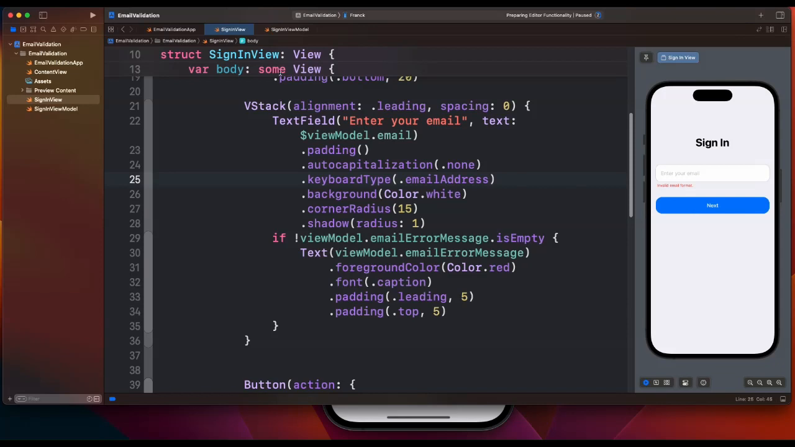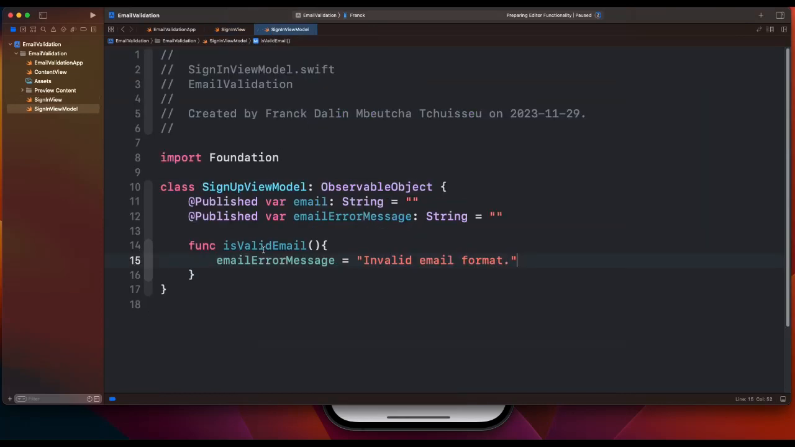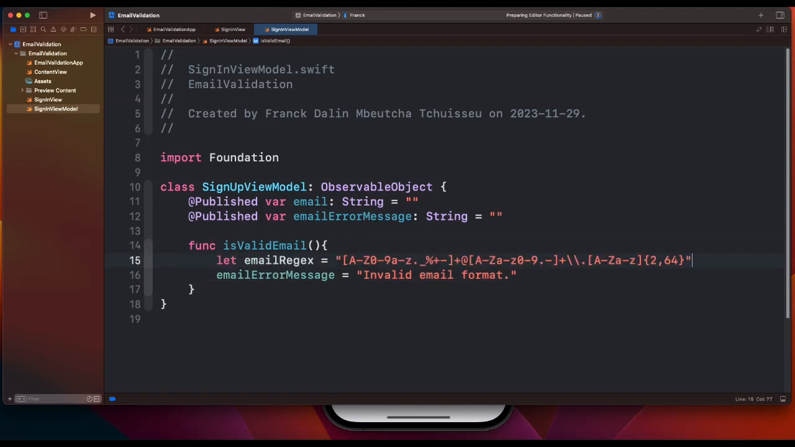Okay, so now we want to focus on isValidEmail, because of this error message every time we press on this email validation. We want to take this email and do a proper validation. In order to do that, we will use a regex format. For those of you who don't know what regex is, it is basically a standard format that we use for either a name or an email. So here I will simply paste this. This is the standard validation for any email.